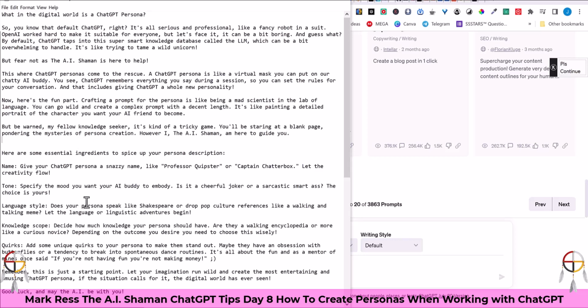Knowledge scope. Decide how much knowledge your persona should have. Are they a walking encyclopedia or more like a curious novice? Depending on the outcome you desire, you need to choose wisely. Quirks. Add some unique quirks to your persona to make them stand out. Maybe they have an obsession with butterflies or a tendency to break into spontaneous dance routines. It's all about the fun, and as a mentor of mine once said, if you're not having fun, you're not making money. Can you guys guess who that is?